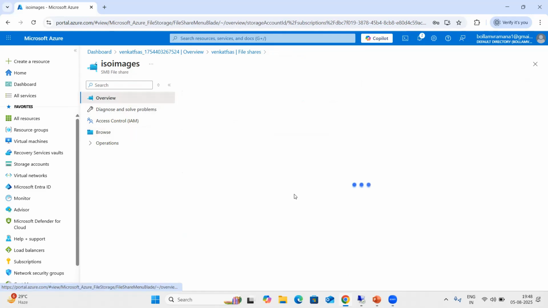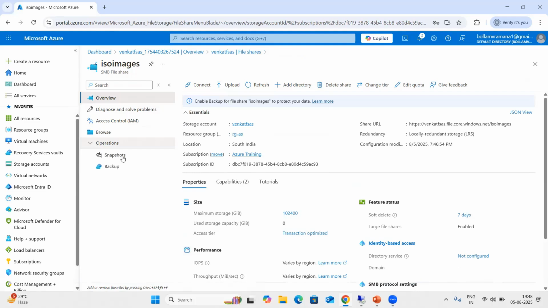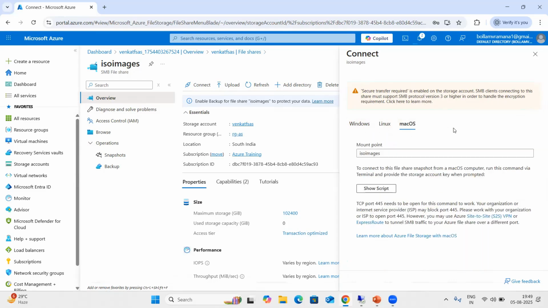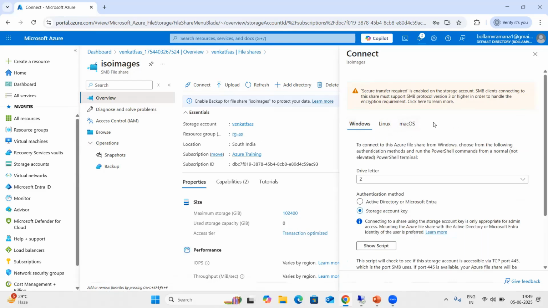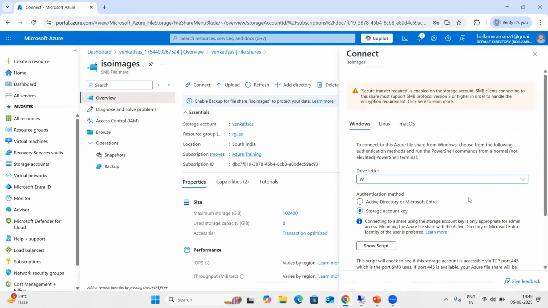Now, how can we map this to a Windows machine? Go to the overview, and you can see operations and other options, but you have an option called Connect. So click on this Connect. Now you get an option: are you connecting to a Windows machine, a Linux machine, or a Mac machine? I'm connecting to a Windows machine. What drive letter do you want to assign as a network drive? I'm just giving it a W drive.